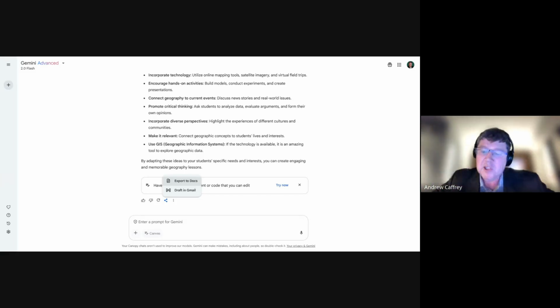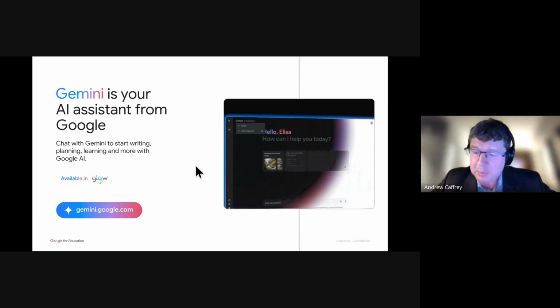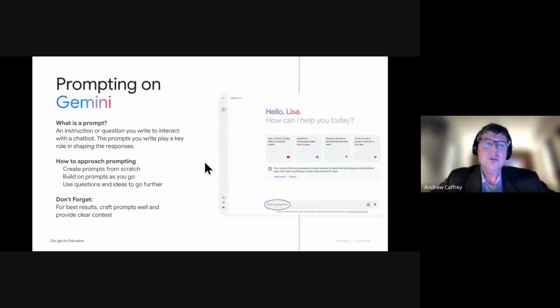In this case, I can go out to Google Docs if I want to take the text there from Gemini across to another Google tool, in the case of Google Docs. So I'm just going to flip back to my slides and talk a little bit about writing better prompts and improving prompt writing.